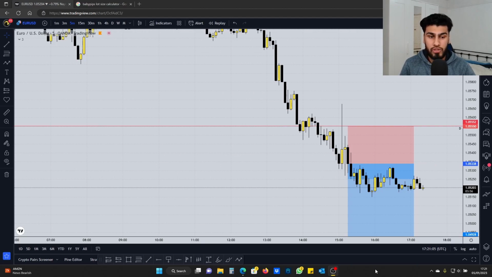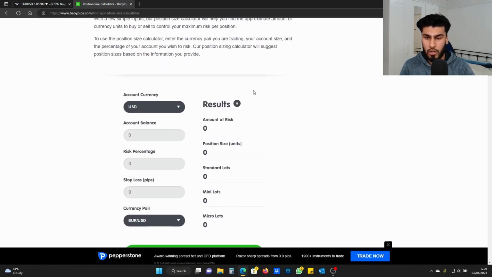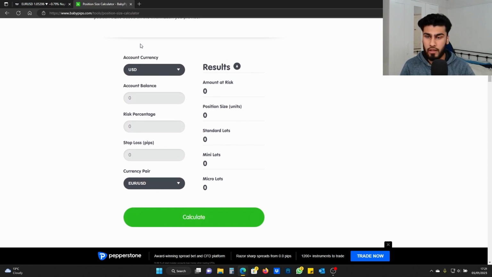Now another method, which is a bit easier and doesn't require any sort of mental maths, is just going onto the internet, writing babypips lot size calculator, and it'll be this first one where it says position size calculator, babypips.com. Once you come on over to here, you can select the account currency. So if it's in dollars, you can type in the account balance. So in the example I gave you, it was $50,000, and then we were risking 2%, and our stop loss was 15 pips, and was doing it on EUR/USD.